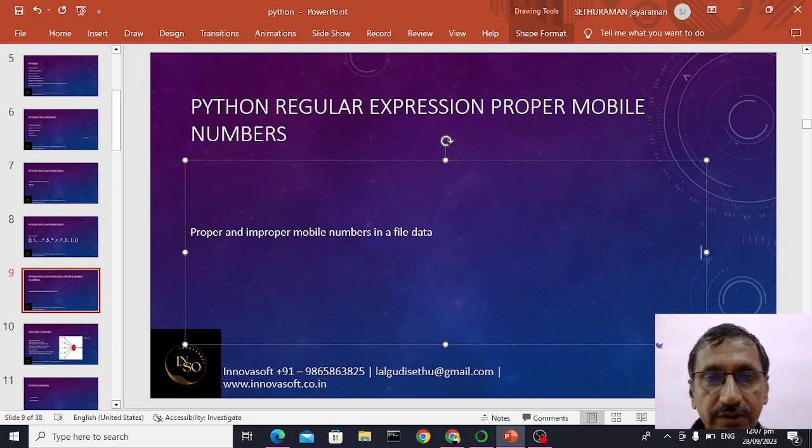So in this demonstration, we'll be discussing how to use Python regular expressions to find proper and improper mobile numbers from a text file. Just imagine I have collected a set of details from my customers or students, and they have given me names, email IDs, and mobile numbers. While collecting mobile numbers, someone would have made some mistakes.